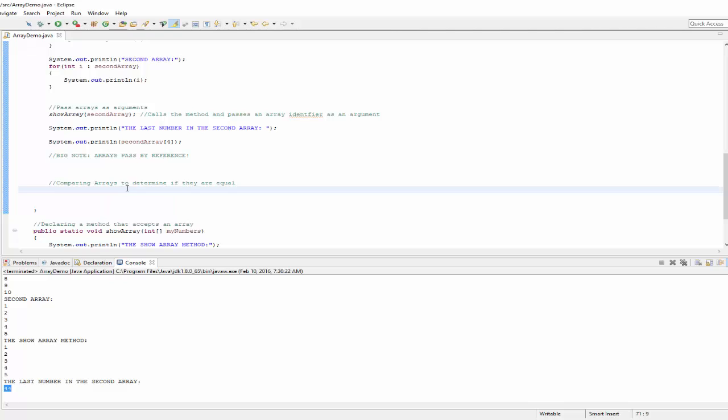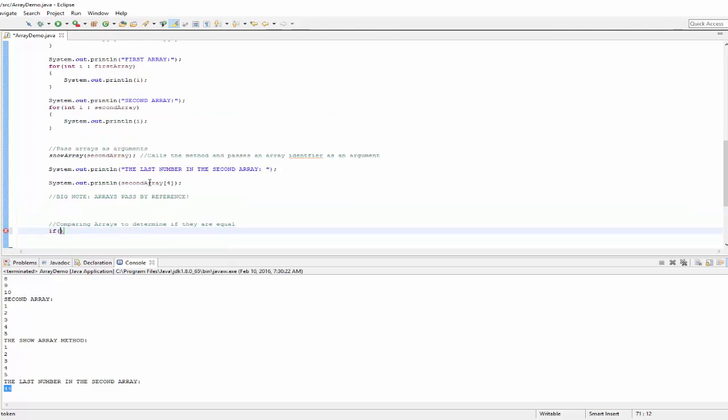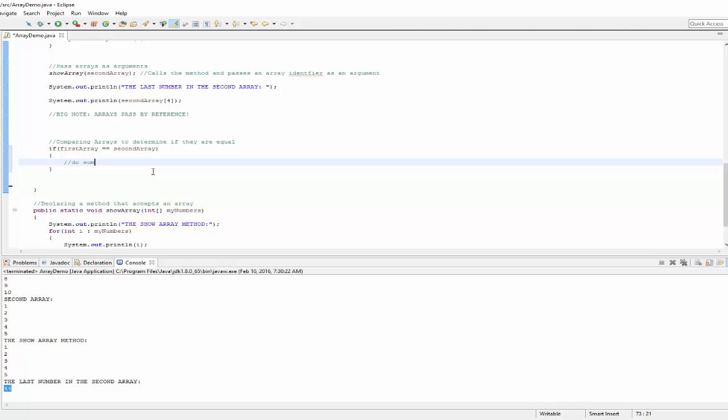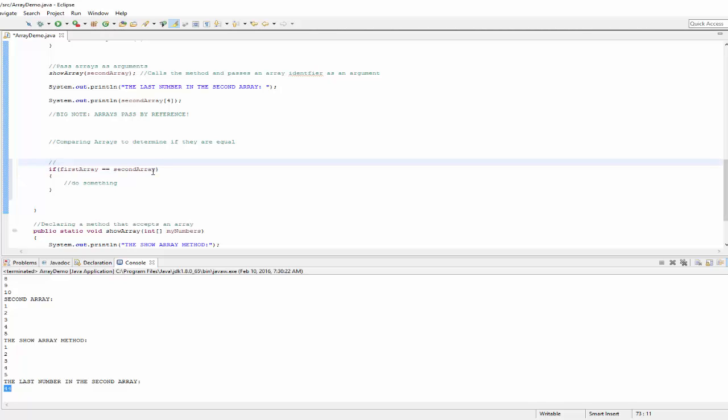The way you might think to determine if they're equal is something like: if first array double equals second array, do something. But what this comparison actually does is a shallow comparison, and really what it does is it checks the memory address, aka checks the address in RAM, to see if they're equal. Well, they're going to be at two different addresses, so they're never going to be equal.